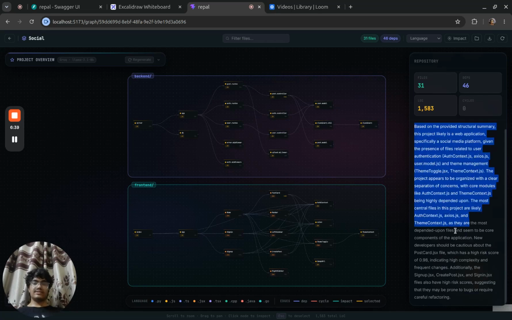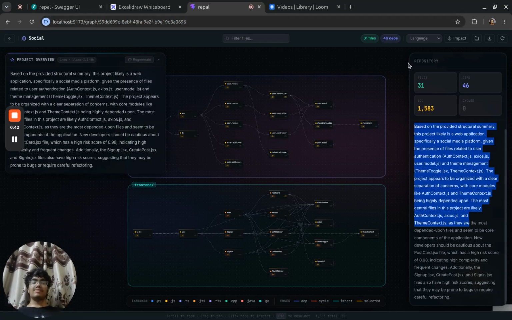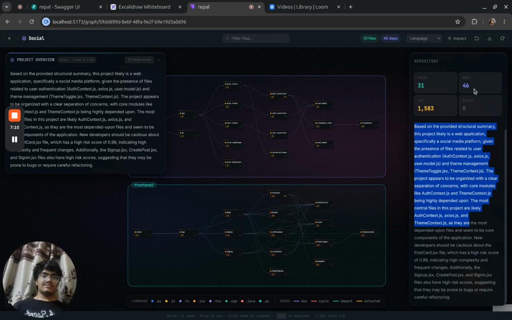Actually, this sidebar is for the particular file overview, but since you haven't clicked on a particular file, you get the project overview. So this is the text. Here you can read about the project. It tells you what files are on high risk, an overall overview for a new developer who is seeing the code base for the first time. On the right, you can see basic things like lines of code, dependencies, files, cycles, etc.